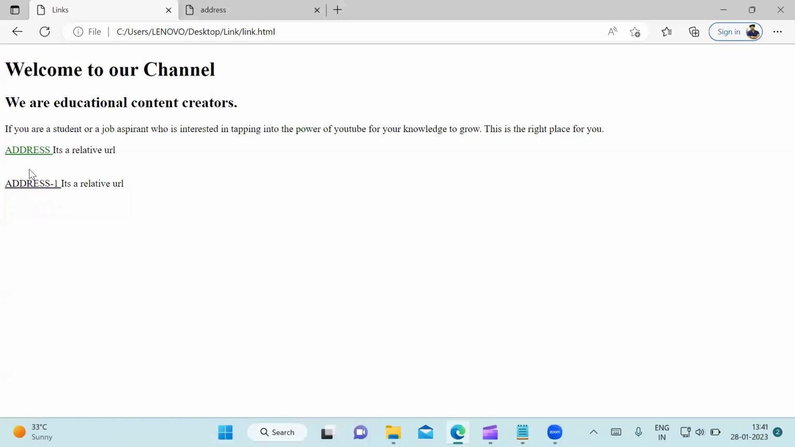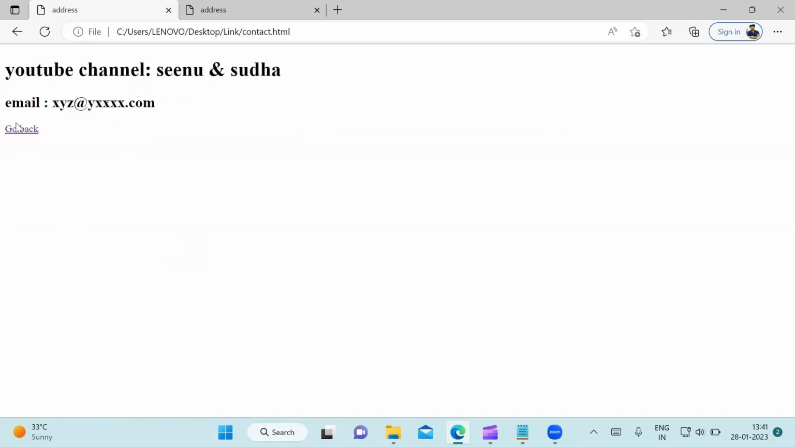You can see this is the unvisited link, which is in black color. I have given black for the unvisited link, but by default it is blue. Also for the visited link, I have given green color. You can see the address is already visited, so you can see a green color here. As I click on address, it will turn yellow, saying that it is an active link. You can see it turned yellow.